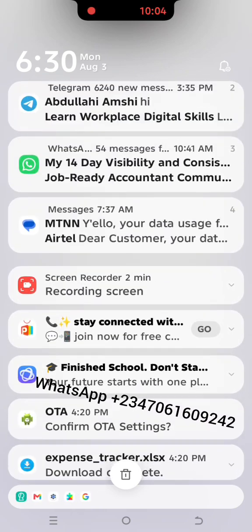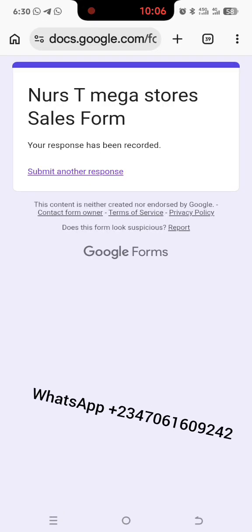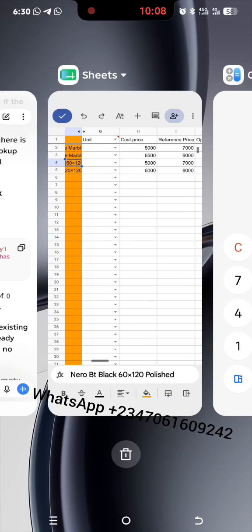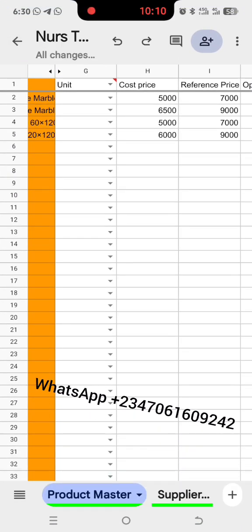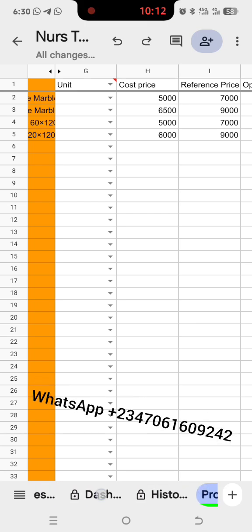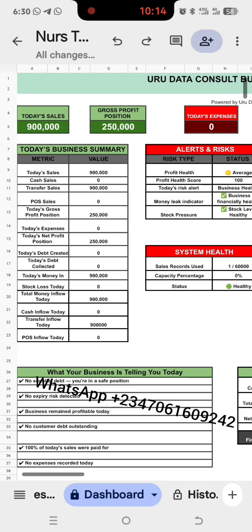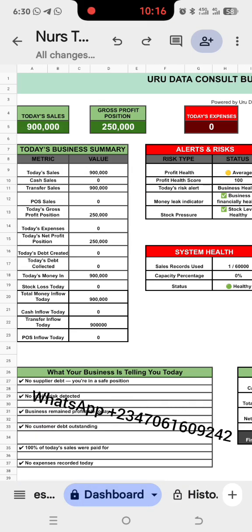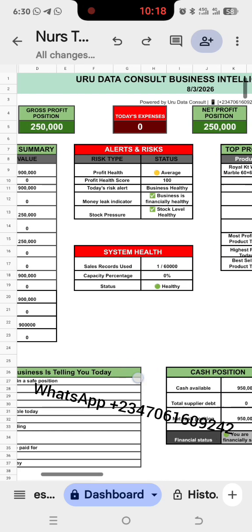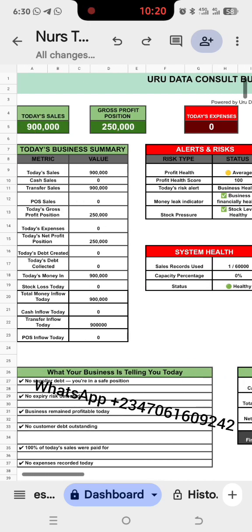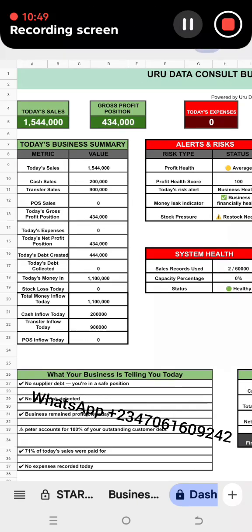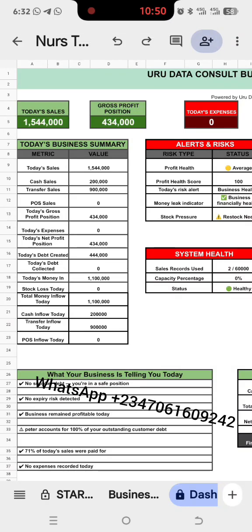Alarm. So we've submitted it. Okay, let's go back to our today's dashboard. Since we still... it reflects in our today's dashboard. The previous sale is what it still shows you. You can see it has reflected.